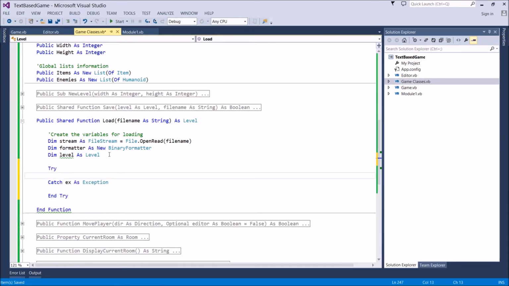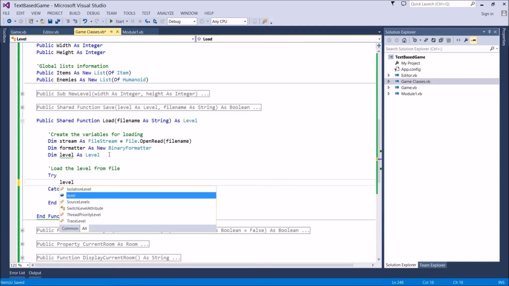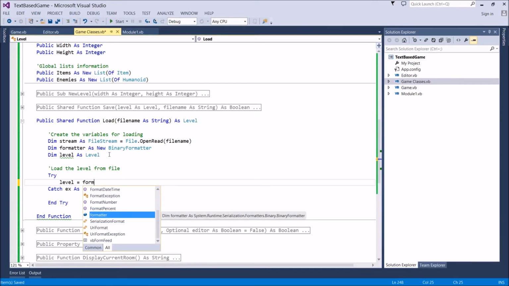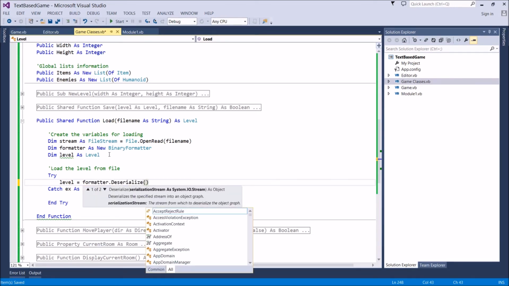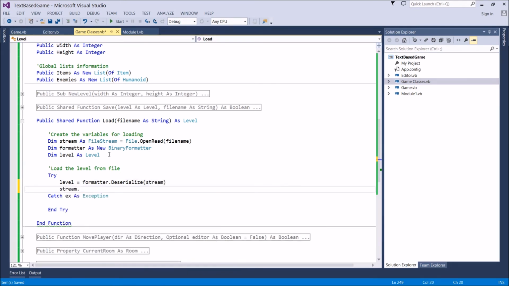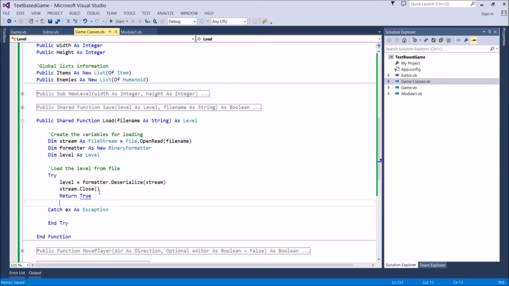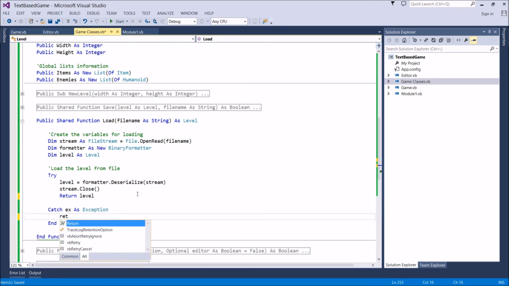Okay, Try, because we don't want to stuff up. So load the level from file. Then we go level equals formatter dot Deserialize, and make sure you've got the stream inside the brackets. Spell it correctly though, because I can't apparently. Then close your stream, otherwise you're going to have problems, and return true. Whoops, no, don't return true. Return level. If an error happens, we're going to return nothing.